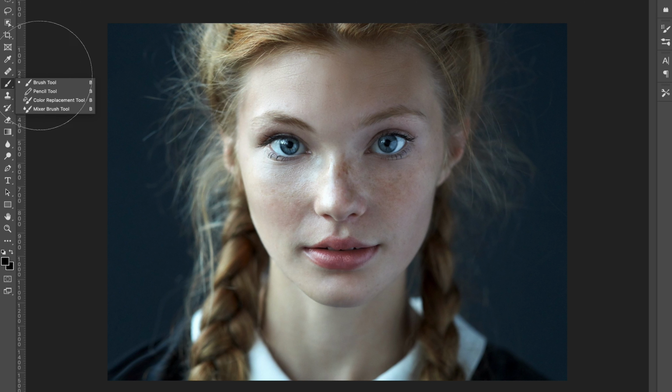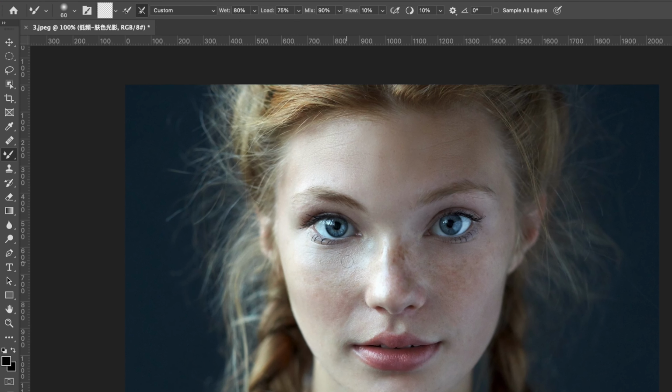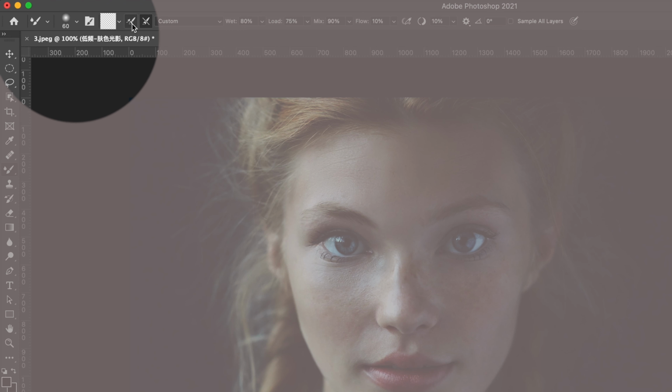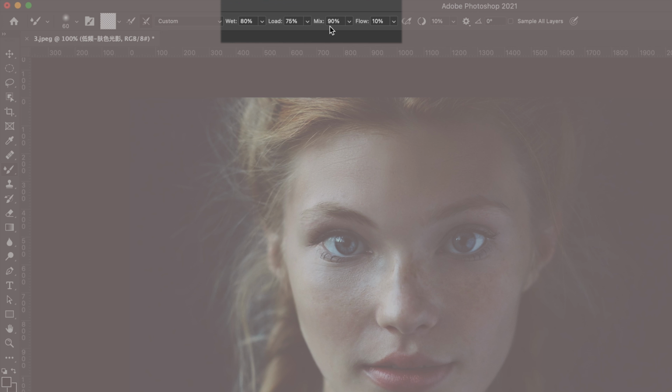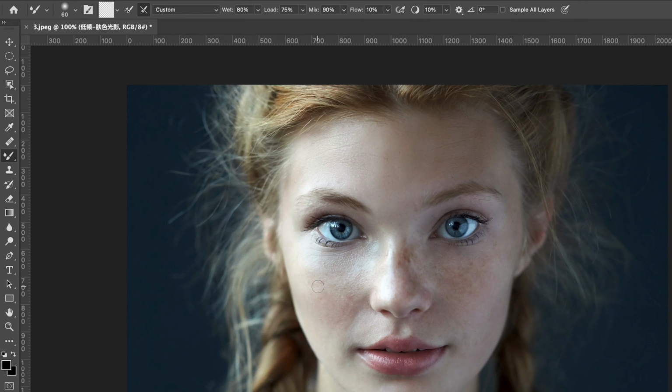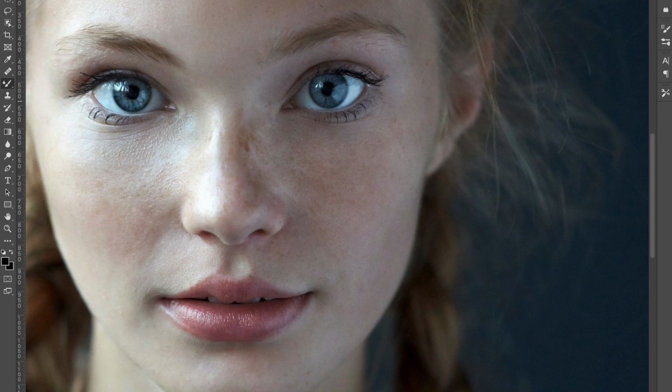Press and hold the brush icon. Choose Mixer Brush. Select a saffron brush and toggle this icon off. Don't use it. You can use the default settings here, but I would probably suggest changing the flow to 10% whenever you do retouch on someone's face. Unlike the lasso tool, the mixer brush requires a lot of patience, but it's really good for fine retouch.